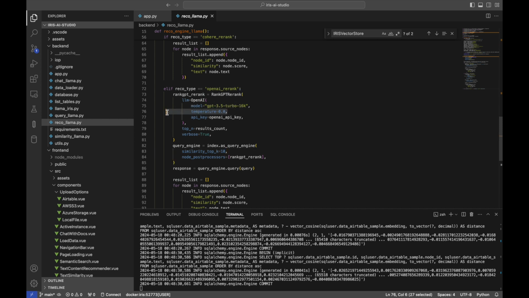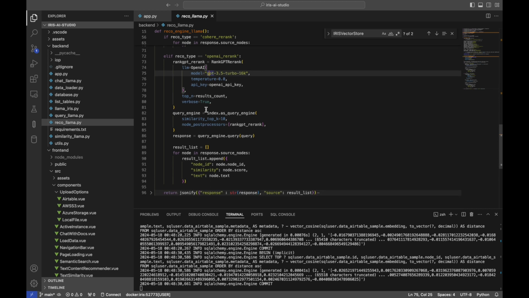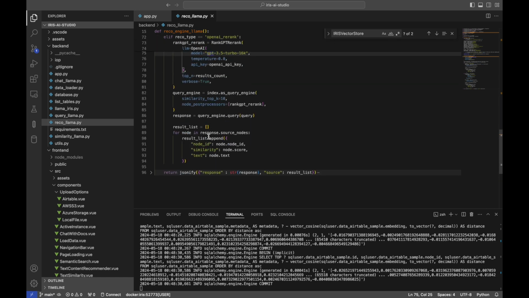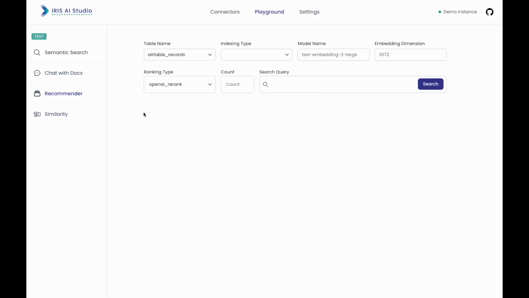I should have actually made this temperature configurable in the UI, which I missed, and also this model. In a different context, I tried GPT 4.0, and the results were pretty good, better than 3.5 to some extent, from what I tried. And yeah, pretty much the same. It continues with the query engine and then gets the result, and the core thing it does is rank the result and then return that, which we are showing in the recommender page.